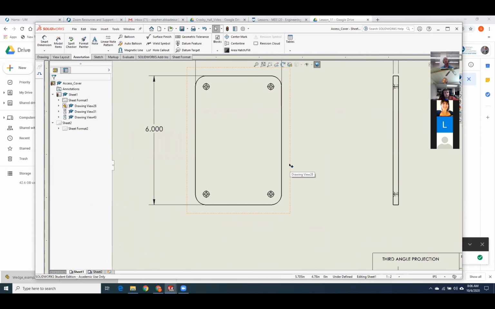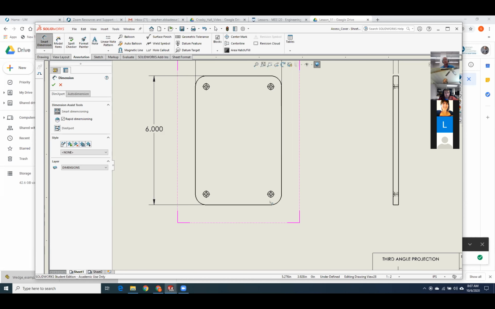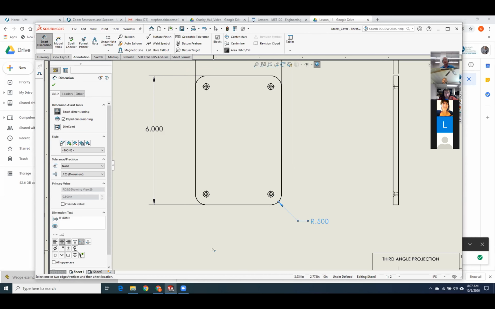Okay, now we'll start doing some of the other features. So we need to size the features, we need to locate the features. It's conceptually a lot like the modeling that we did. First thing I'll do, I think I'll size that corner radius. So we're going to put a 1/2-inch fillet on the corner.